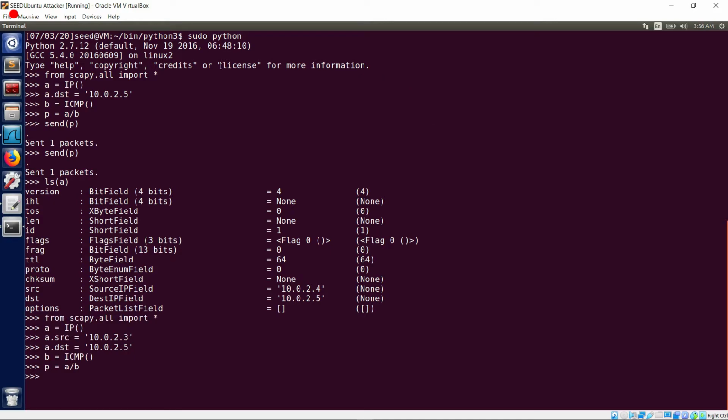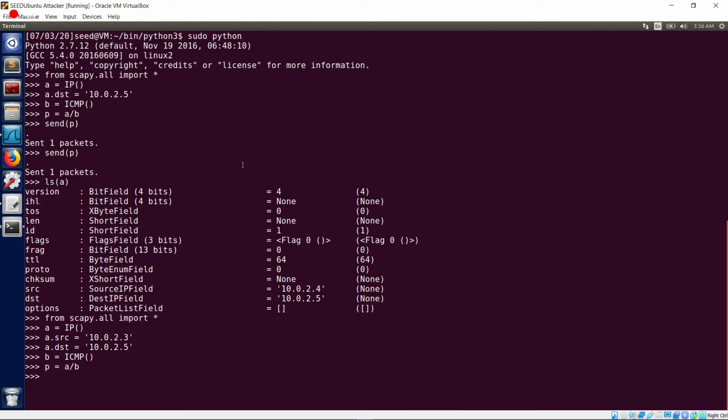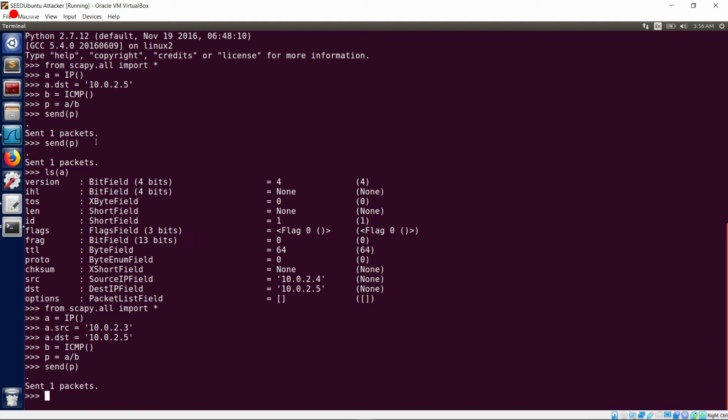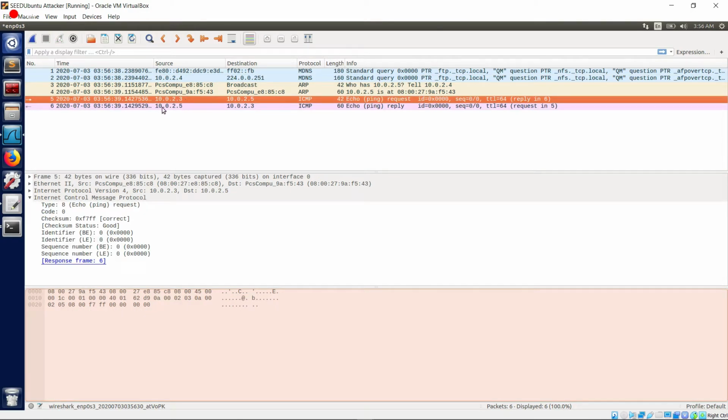Alright, so I will reset back the Wireshark and then send a packet, and let's see what happened. Okay, the packet has already been sent.